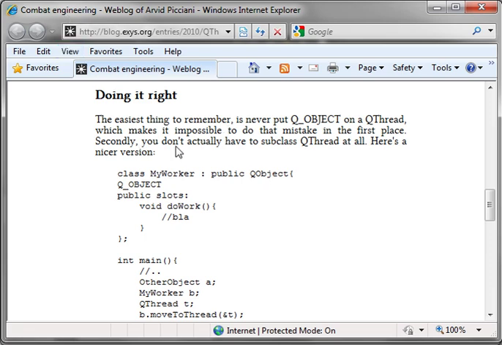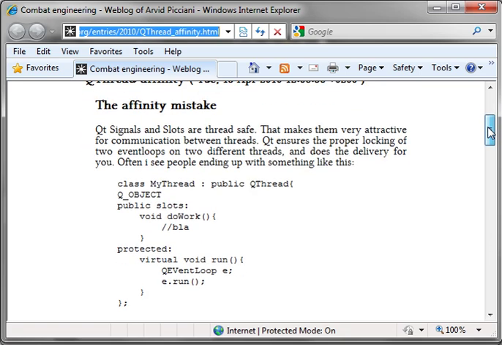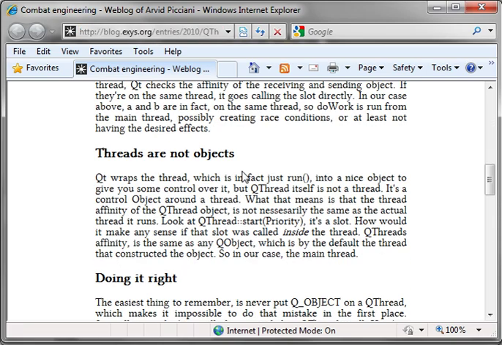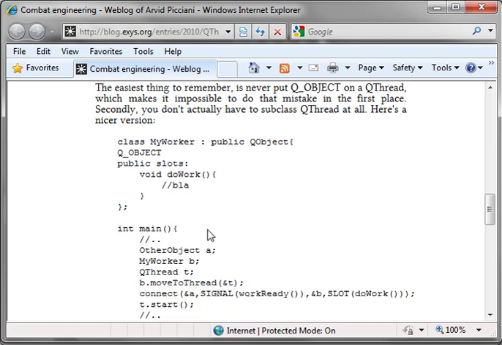And you can actually read part of this if you go to blog.exys.org/entries/2010/qthread_affinity.html. I realize it's a long link, but you'll get a very, very nice how-to on threads and why this is done incorrectly. See, affinity mistake, and he talks about how you make a subclass and it's not correct, and then he says doing it right. And I'm going to summarize the whole thing for you in case you don't want to read it. It says, the easiest thing to remember is never put a QObject on a QThread because a QThread is not an object. Basically, it's all you need to know.